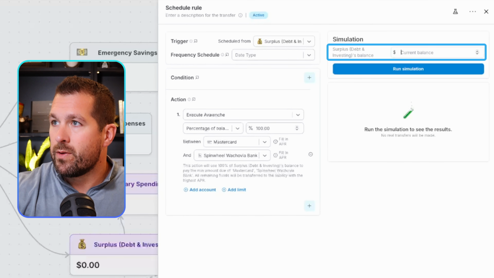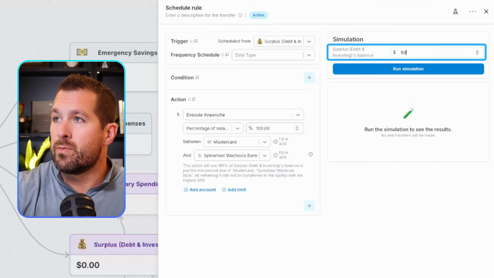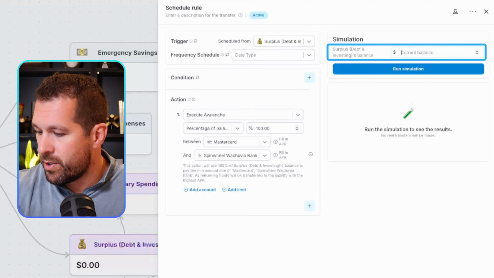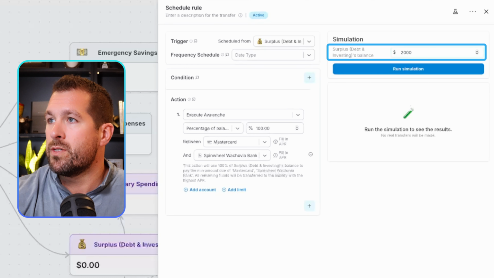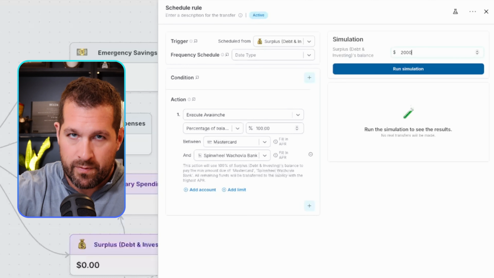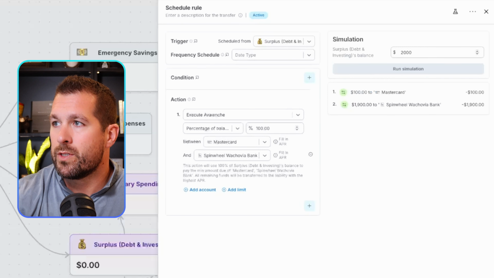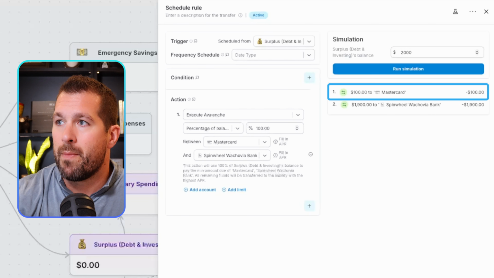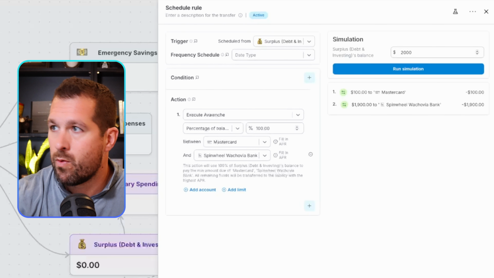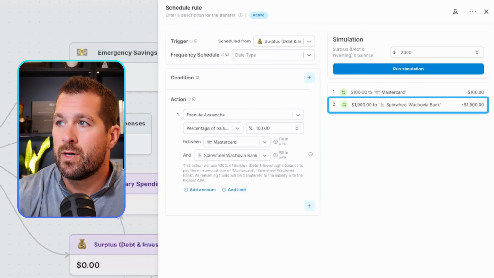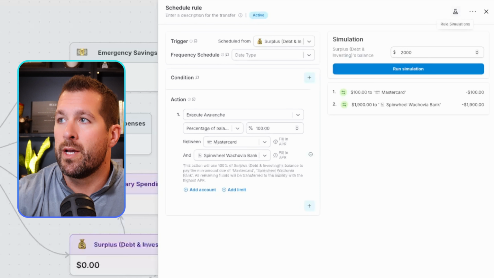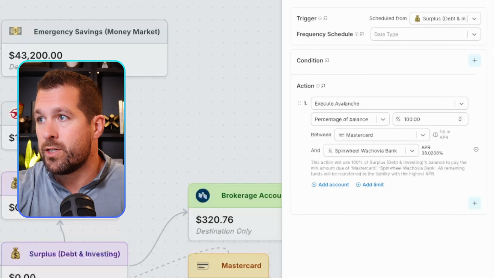So imagine we had $5,000, or no, let's make it less because the actual total liability is less. Say we had $2,000 in the surplus after money goes to the brokerage account. When we run the rule simulation, it's going to put $100 towards the MasterCard because that was the minimum payment required. And then the remaining $1,900 is going to the Spinwheel Wachovia, and that's because it has a higher interest rate. And that's what the debt Avalanche process is.